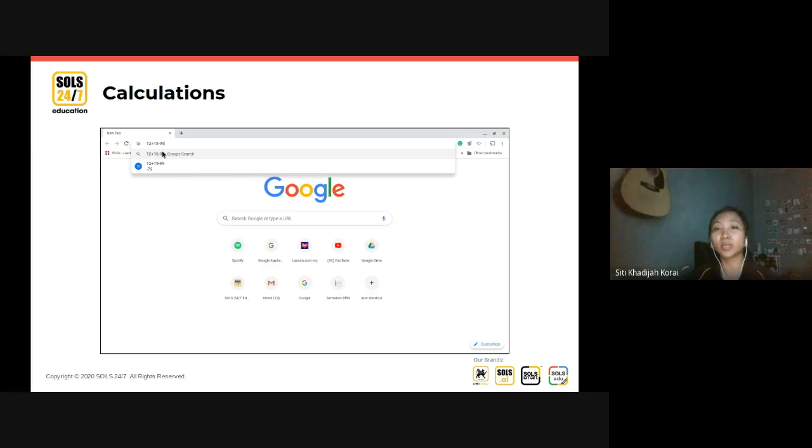You also can use it for calculation, but it is compulsory for you to have internet connection, else you will not be able to use this. So this is just a quick calculation. You can use Omnibox to do that. For example, 12 plus 15 minus 99, and then I have the answer. You don't have to press enter. You just key in the numbers, and then it will show you the result.